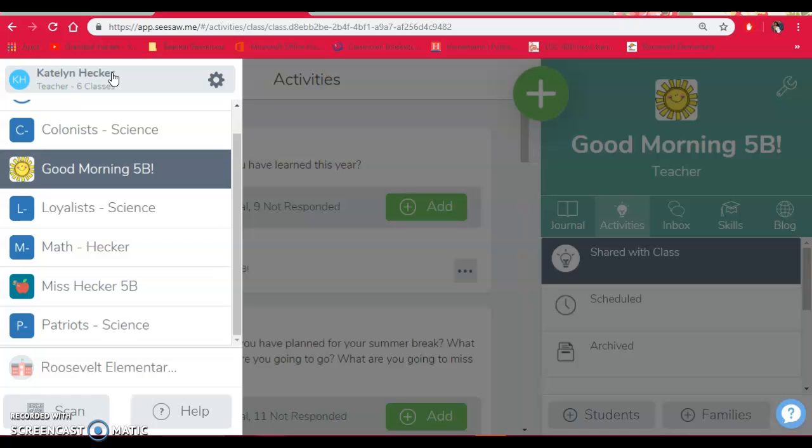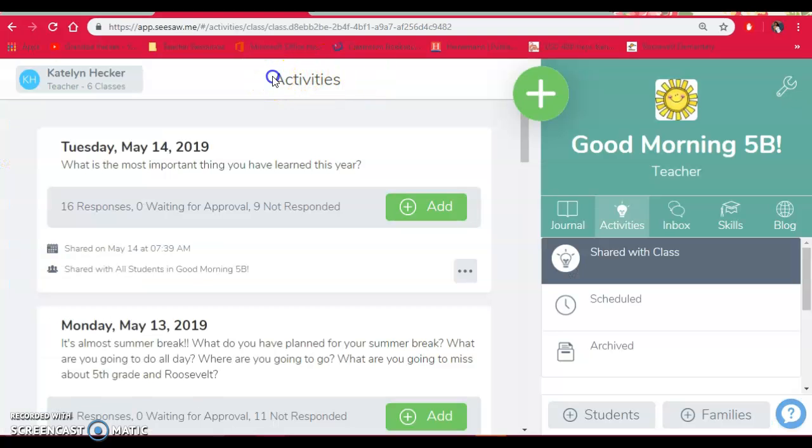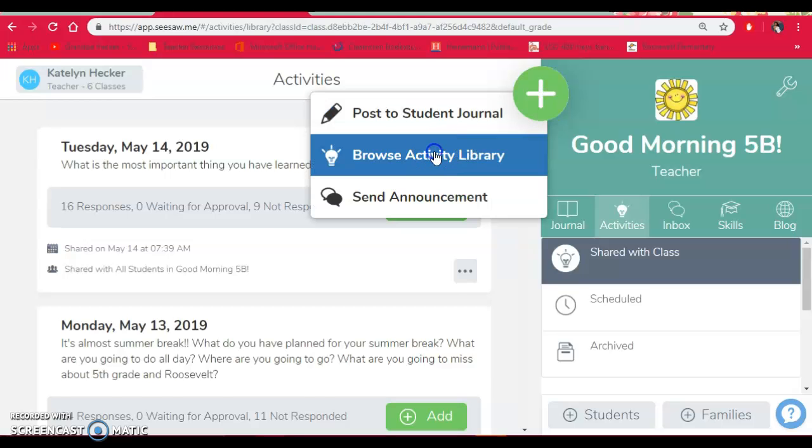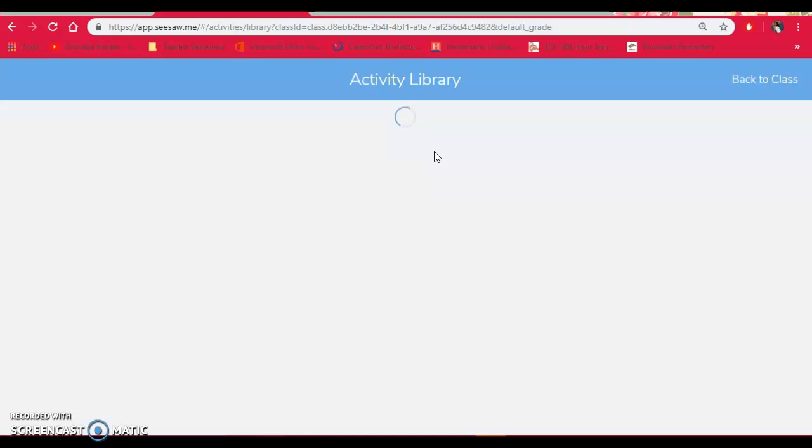So starting off with my bell work, I use activities. This is one of the features of Seesaw. It's actually fairly new. The nice thing about activities is there is a large library of preloaded activities that you can utilize, but you can also create your own activities, which is what I do for bell work.